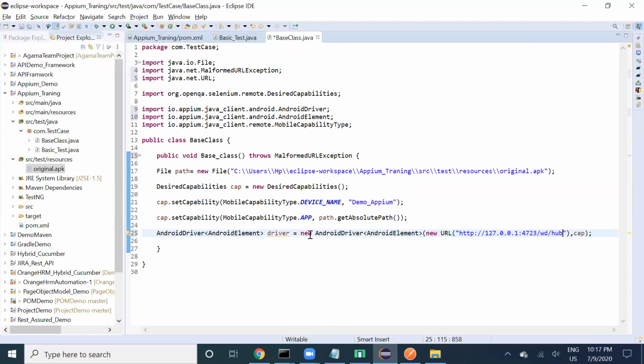So here, what we do is we are invoking the Android driver here, okay, and we create an object driver equal to, and the URL of the Appium server, the IP address, the localhost and the port number, and we are giving the capabilities object here. Okay, so this is how we should form your base class now.